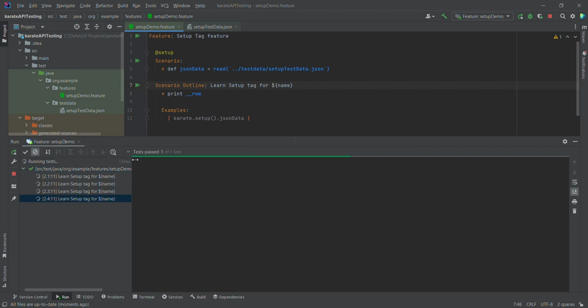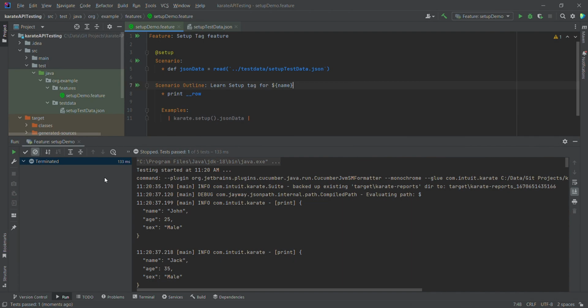So actually this name is read at runtime, and see in the report as well. You can see learn setup tag for Jack, John, Nicole. So now you can differentiate which test case is for which name: this test case is for Jack, this test case for Nicole. So accordingly we can do it at runtime.